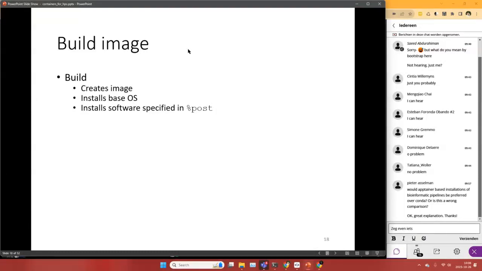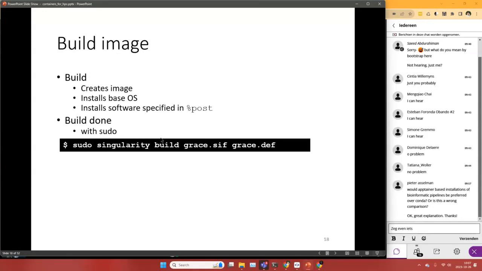preparing the file system, then installing on that file system the base operating system, and in case of Docker containers, everything it comes with, so also software that is included in that base image. Then all software which you specify in post is going to be installed. All the files which you want to copy into your image from the host are copied, etc. Your environment is set, the whole shebang. Okay, so how do you do that?